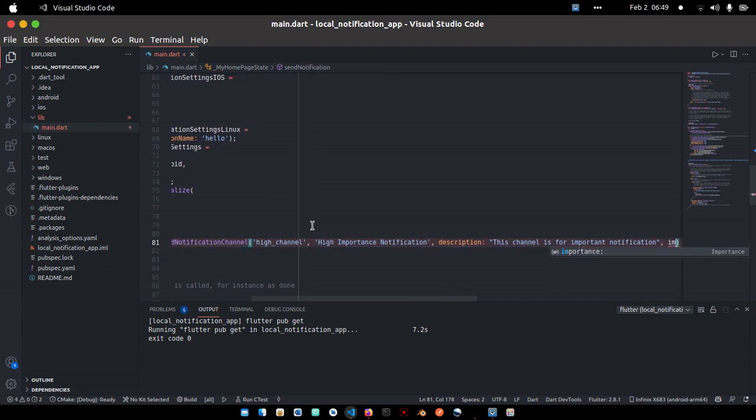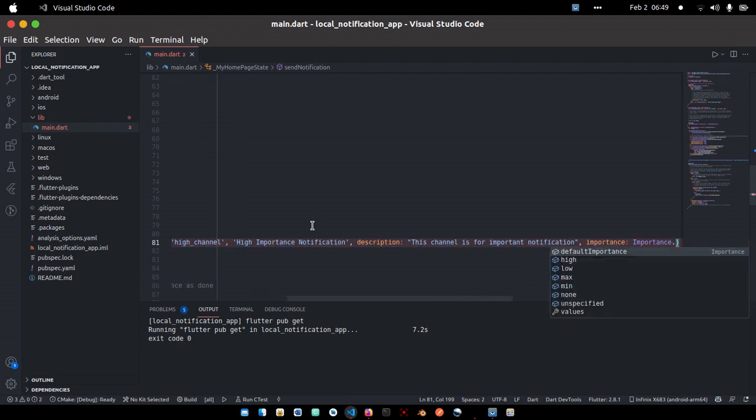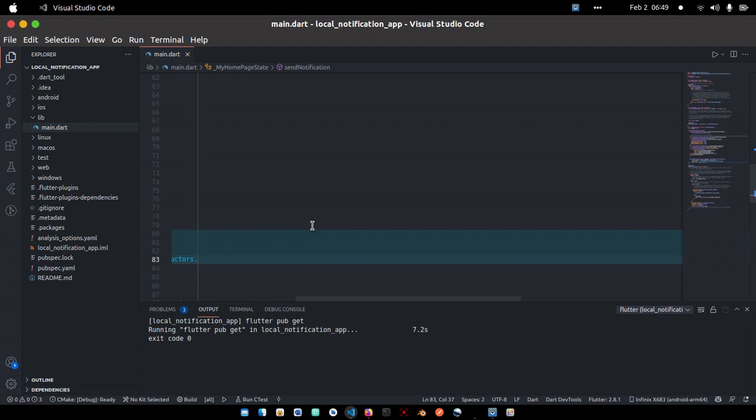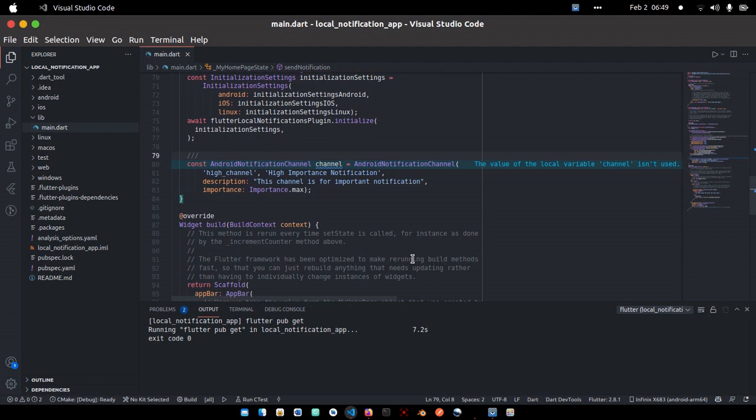Okay, then we can set the importance level, and that will come from importance dot, so you can set it to high, low, max. So let's just go with maximum. You can change it to whichever one you want. Okay, so I think that will be good. We can make this a constant too. Alright, so we have successfully created a channel for the notification.